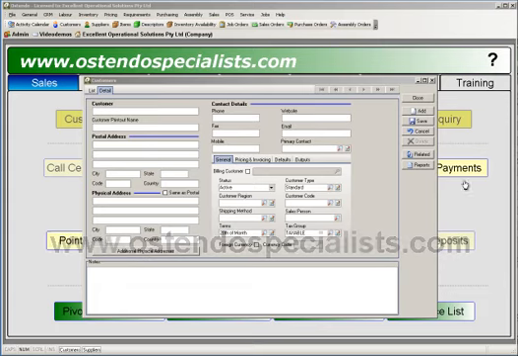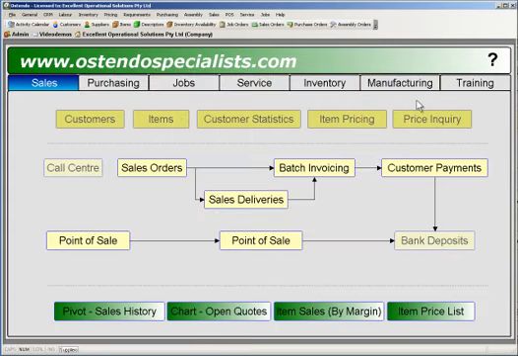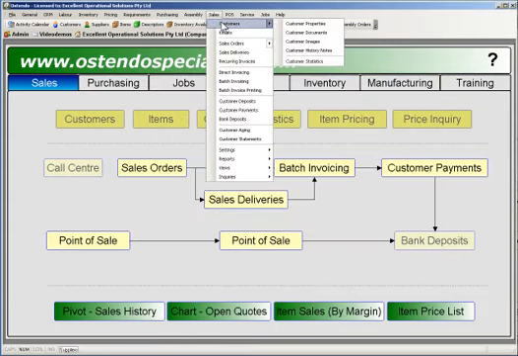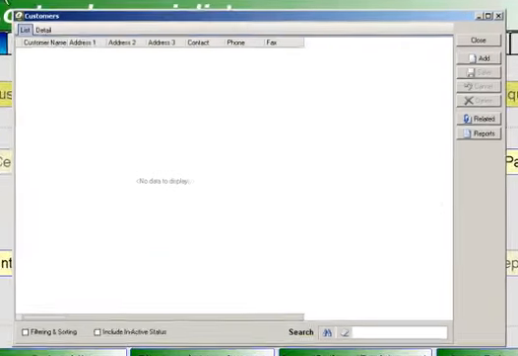I'm just going to cancel out of this screen and show you how I got to it. I went to Sales and Customers. I could also have gone to my speed launch bar here and clicked Customers, or to my workflow and clicked Customers. So let's just go back to the speed launch bar, click Customers.